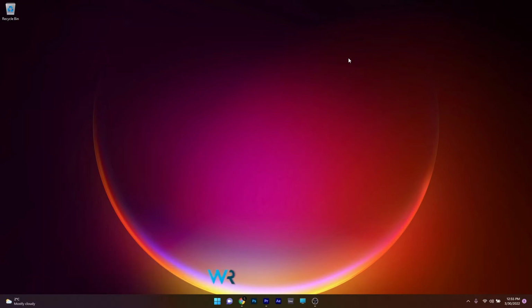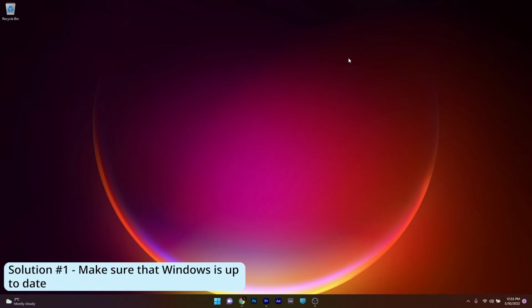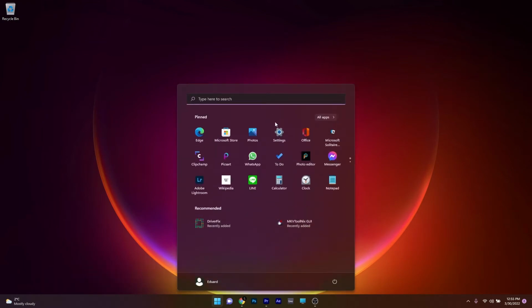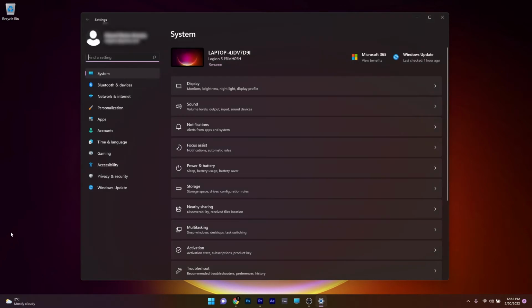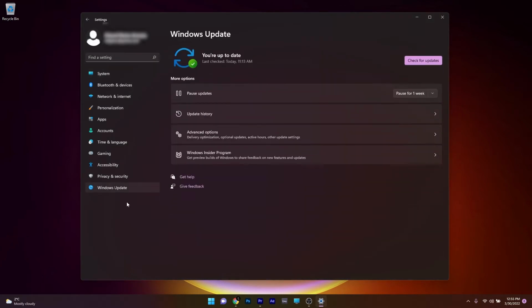So the first solution that you should always take into consideration is to make sure that Windows is up to date. To do this, press the Windows button, then select the settings icon, and afterwards click on Windows Update on the left pane, and then on the right side click on the Check for Updates button. Now Windows will scan for any available updates, and then you can download and install them automatically. Once the update is downloaded and finished, you can restart your PC to install the update. Then you can check if the problem still persists.